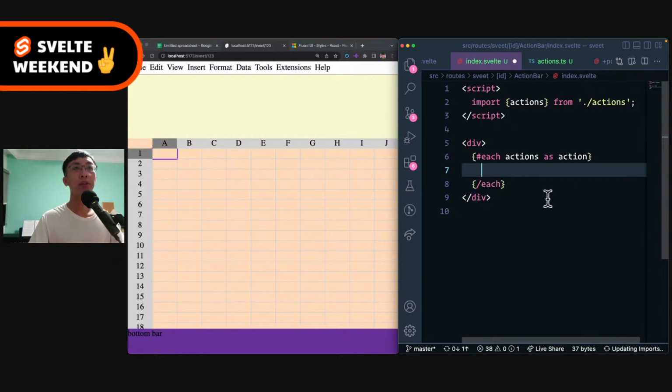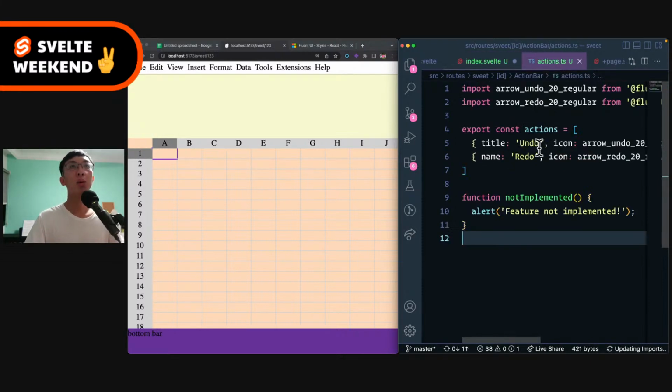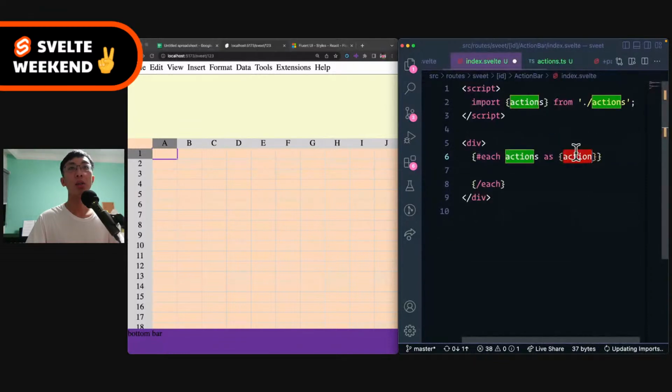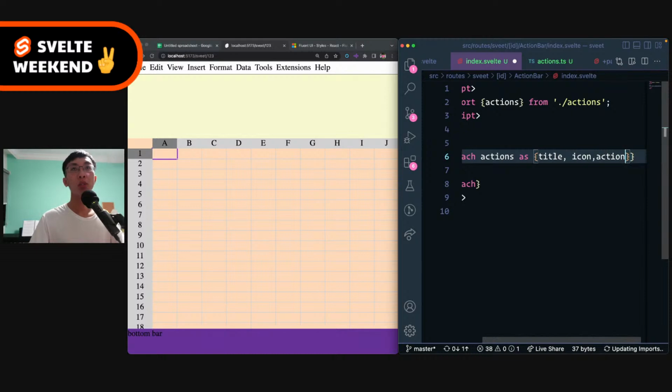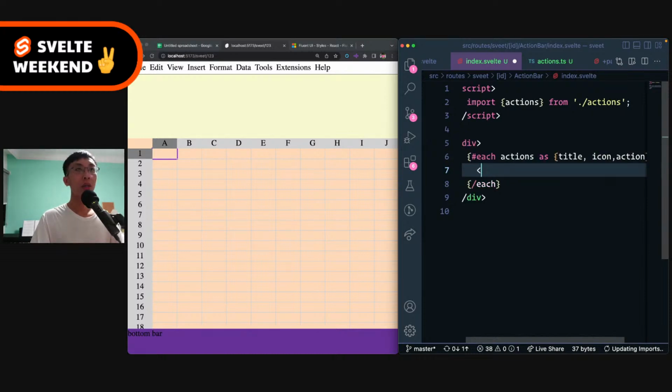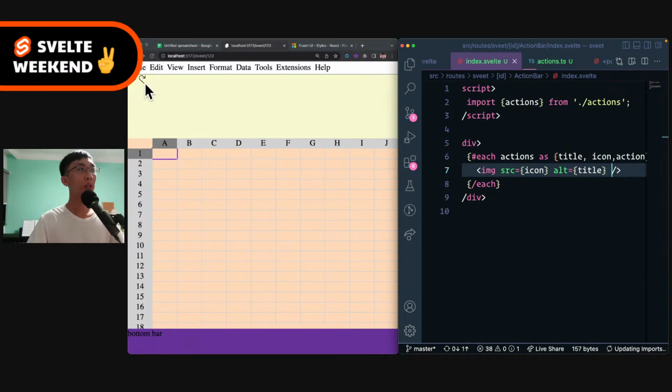So in each item, what we have is a title, icon, and action, right? Title, action, icon. The most important is the icon. So I'm gonna use image, source icon. And then alt is the title. So you have something like this, right?